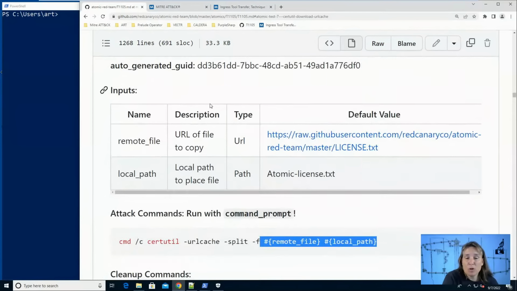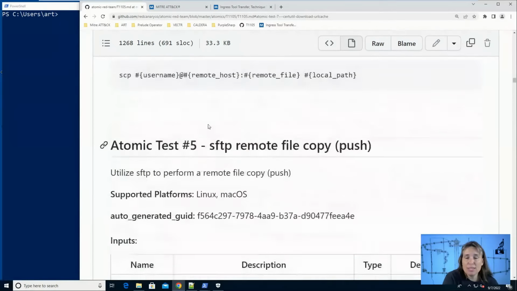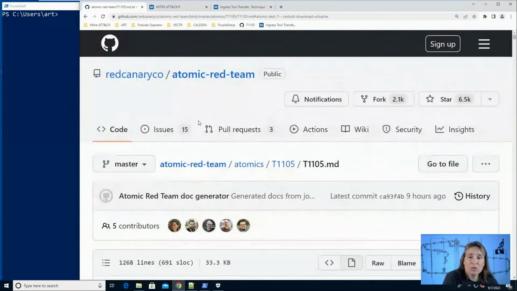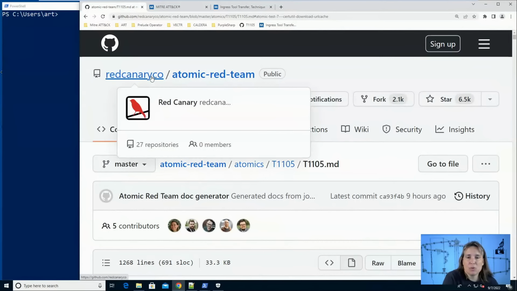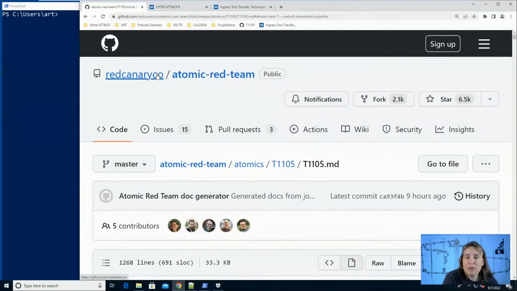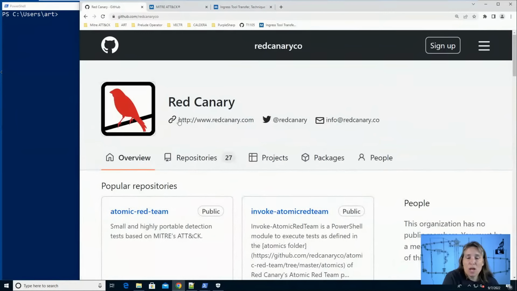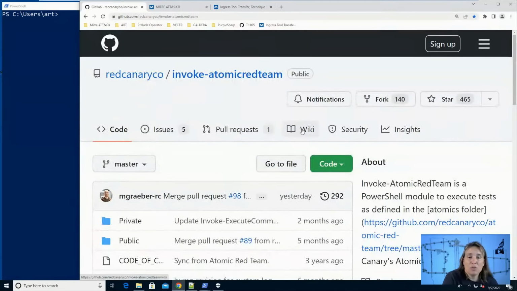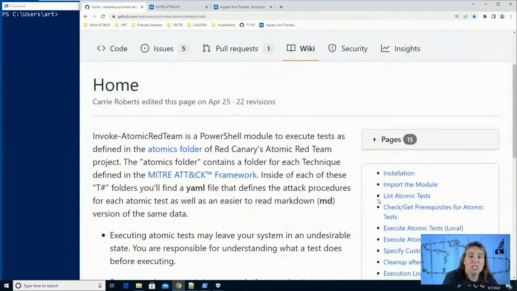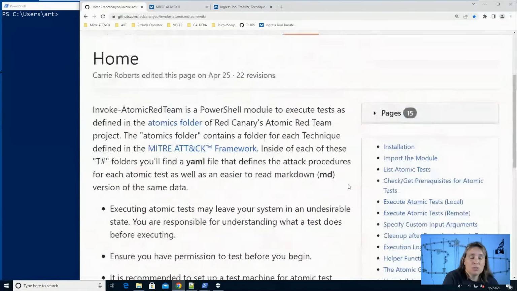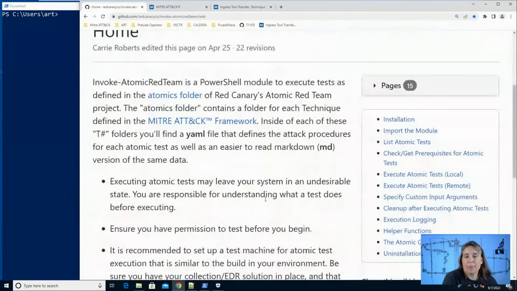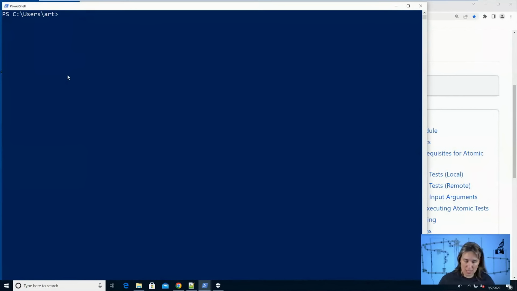So instead of copying this into Notepad and replacing these variables myself, I'm going to use a tool called Invoke Atomic Red Team. It's a PowerShell tool that knows how to read this library of scripted cyber attacks and follow the instructions. So it's going to run those commands. It's going to swap in those variables. If I back up one level in GitHub to just Red Canary Co., and instead of going into Atomic Red Team, which is the library, I go into Invoke Atomic Red Team and click over on the wiki, I can learn all about how to install and use Invoke Atomic Red Team. So I've already got that installed over here.